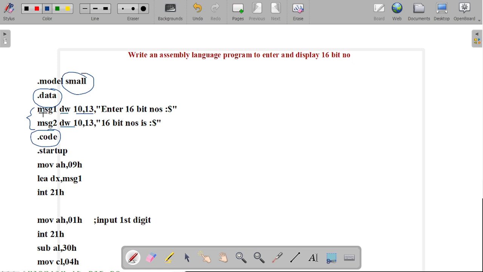In the first variable, message 1, we declare 'Enter 16-bit number', and message 2 is declared as '16-bit number is'. These two statements are written here as messages for printing on our console. Next, in the code segment, we have written .STARTUP. With the help of .STARTUP, we are initializing all the data segments and code segments declared under the program segment, and our program execution will begin.